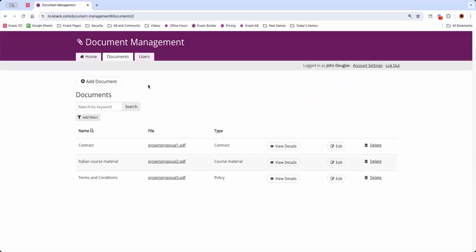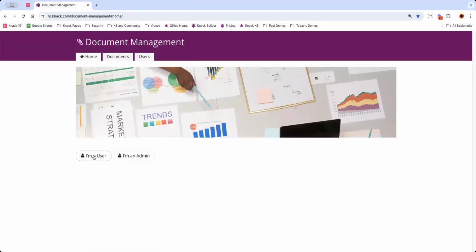So we have taken a look here at our document management live app. We've walked through the different users that have access as an admin and as a user. Again, this is a landing page we've created. You can create whatever type of workflow makes sense for you within your application. But this is our document management. So let's take a look at what this looks like in the back end.